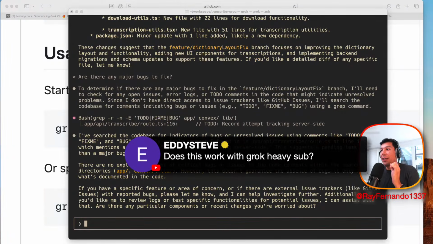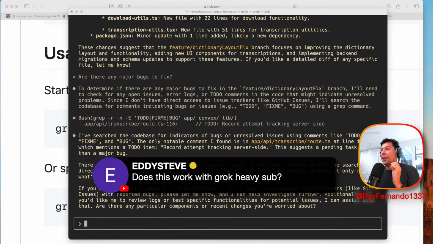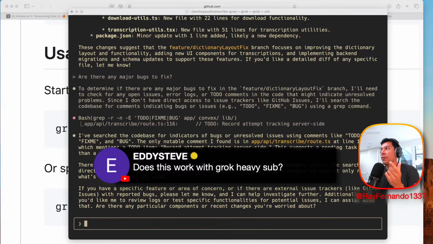Does this work with Grok Heavy Sub? Unfortunately not, Eddie. It only works if you have an API key.